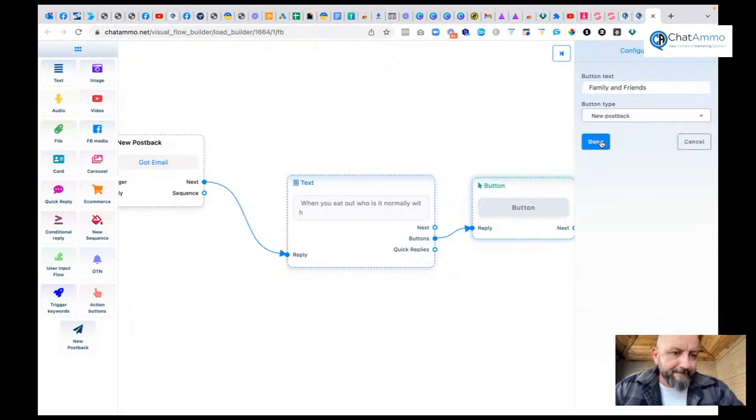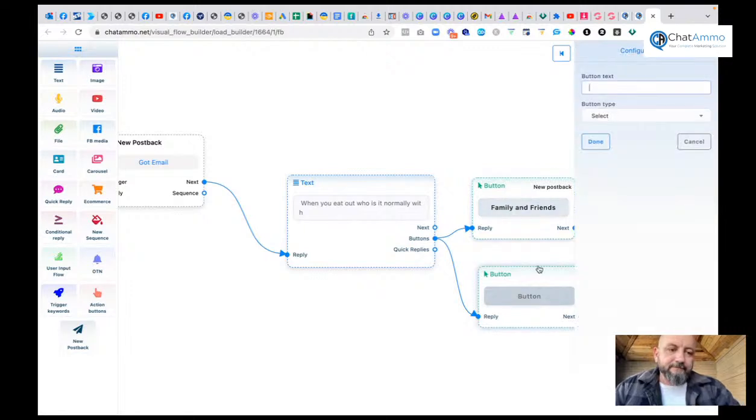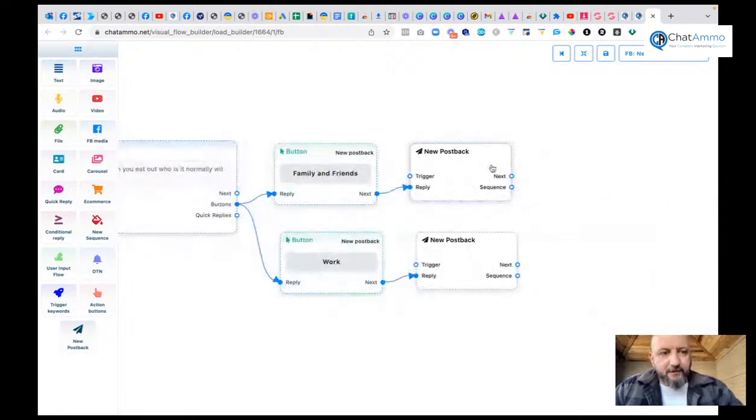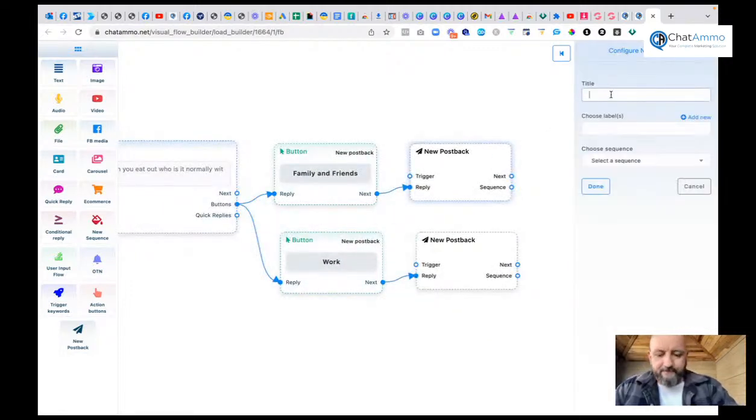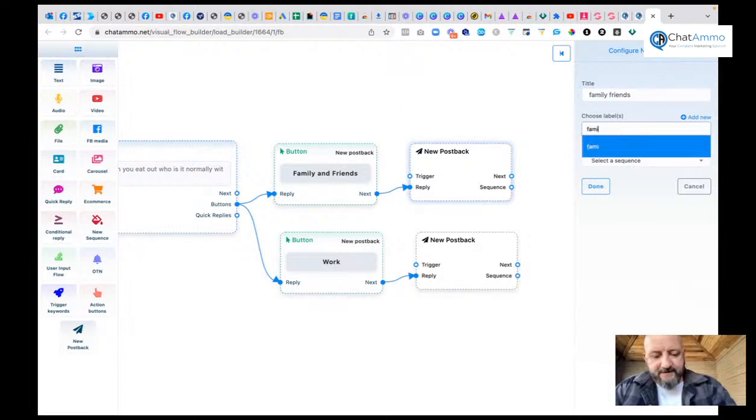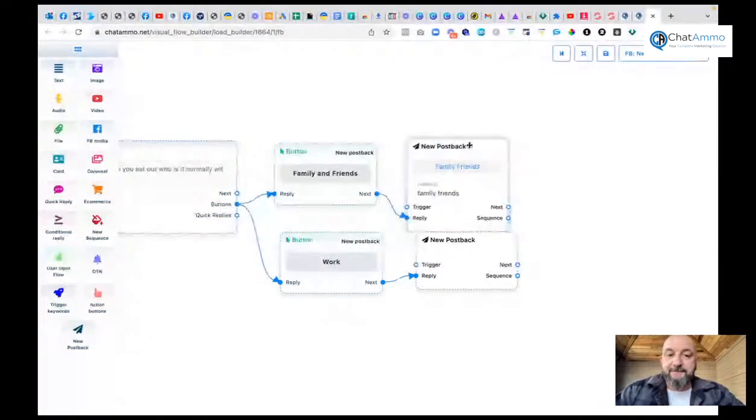There's going to be a new postback. So okay, that one. Next one would be work colleagues. Work. New postback, done. And then on this new postback, family and friends, we're going to put this select sequence, as in, choose the label as in family and friends. Right, so this is how we would store the information. So we can just basically go down here and store everything as we're going down.